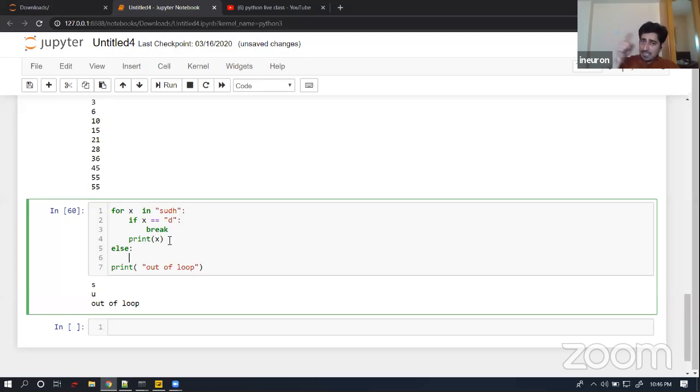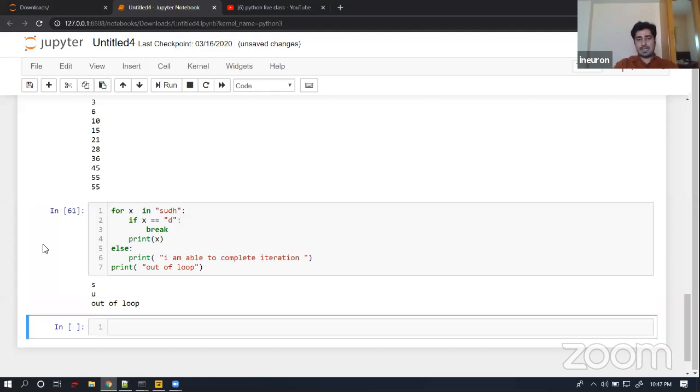Although I have used the if over here, if you check the indentation, the indentation of this else statement is along with the for loop. So it's not exactly the same statement. So else, fine, print something like, I am able to complete iteration. I can write this one.